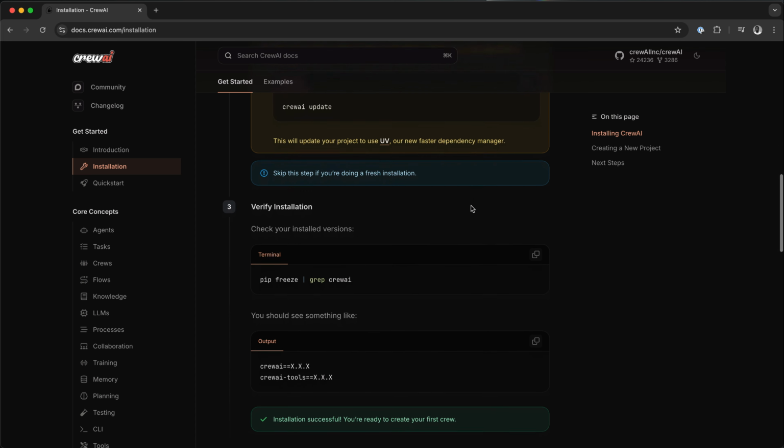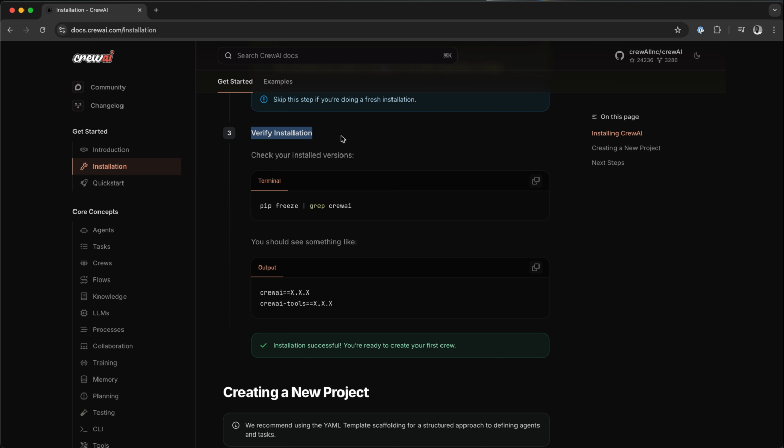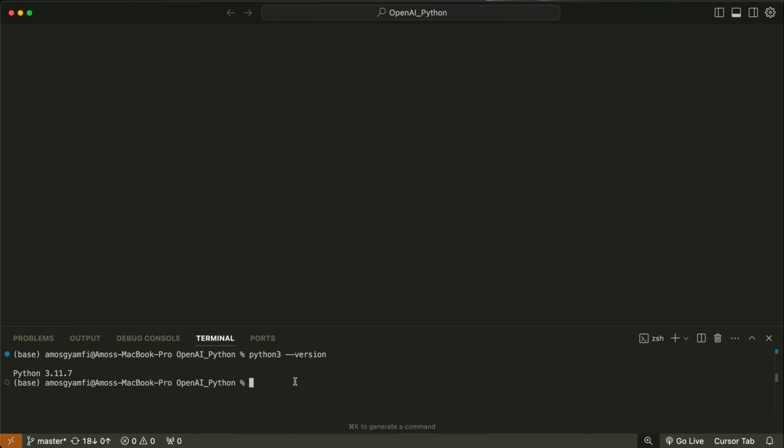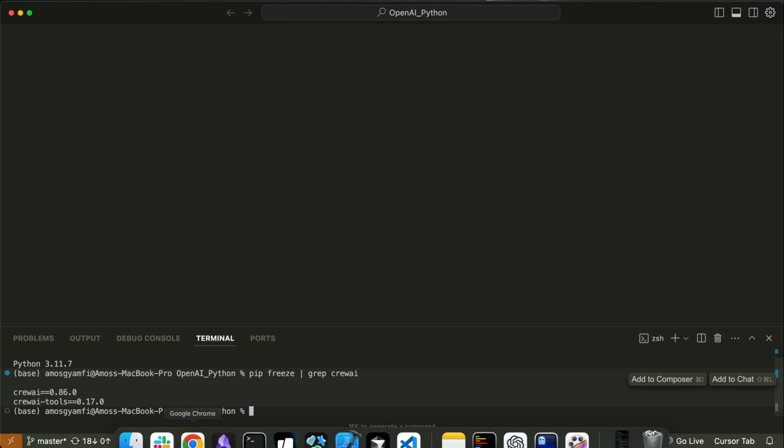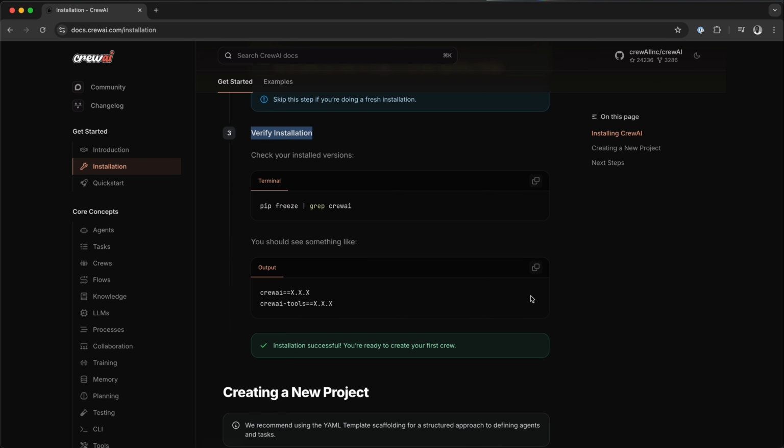So let's scroll down. Next, we have to verify the installation so that we can see whether CrewAI has been installed successfully or not. So let's copy this command and go to the terminal again in Cursor and paste the command here. Press the return key to run it. You will notice here I have CrewAI version 0.86.0. There is also CrewAI tools, which is 0.17.0. So this means CrewAI has been successfully installed. So this is the section we just covered.